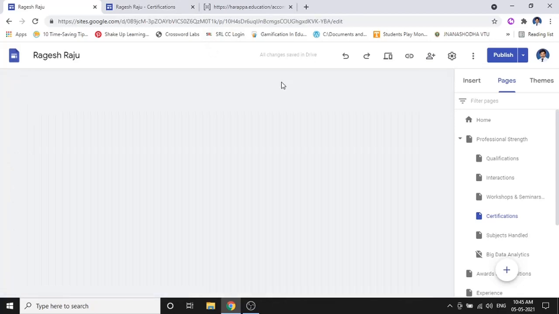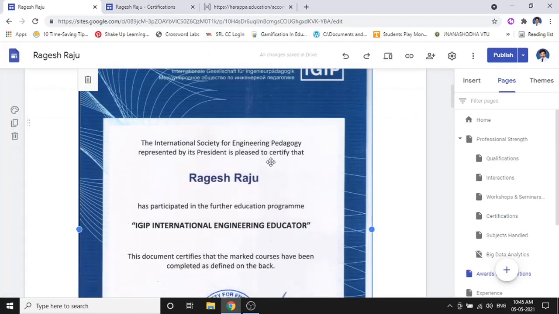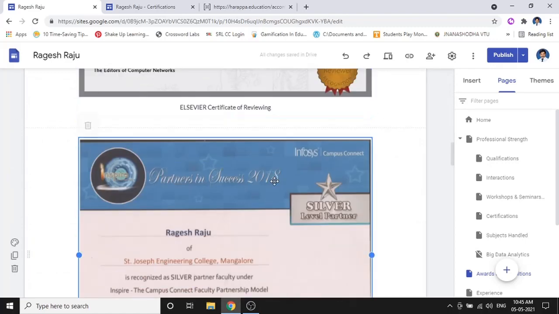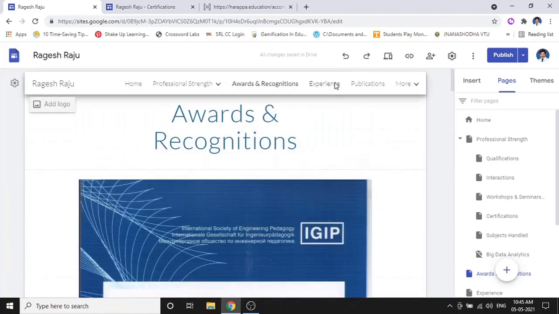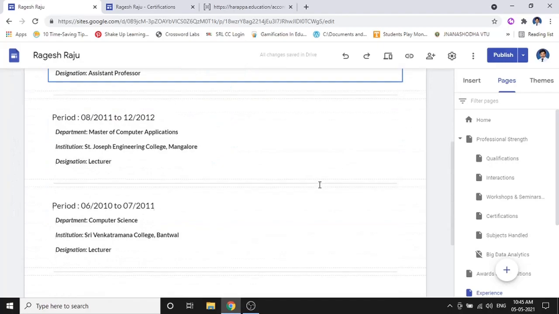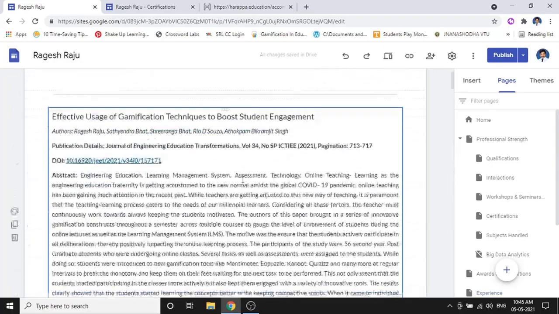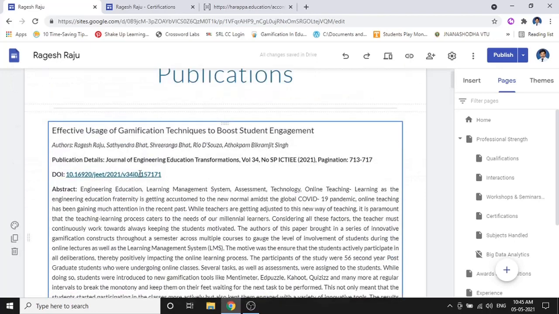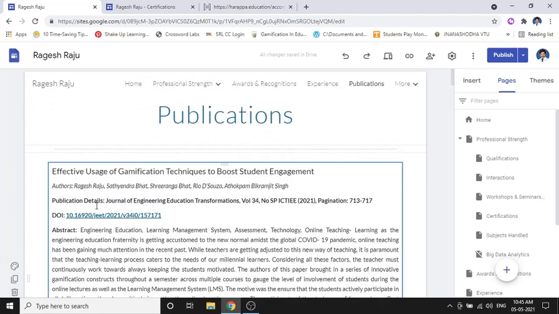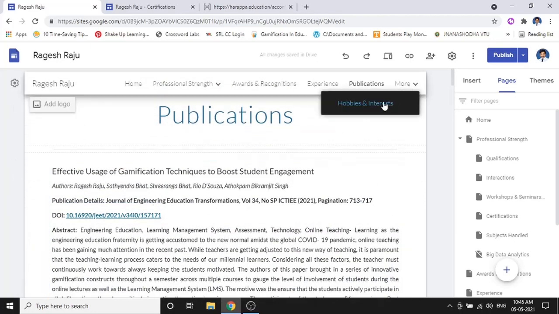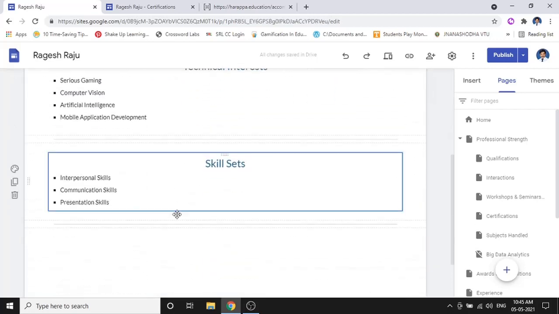Next, awards and recognitions, it is the same thing. I have added images of my certificates which I got. In the same way, experience is a page with which I have text. Publication is again text, and in between I had given links to those particular publications, DOI and all those things. Similarly, one more, hobbies and interests, where I have added a text box.